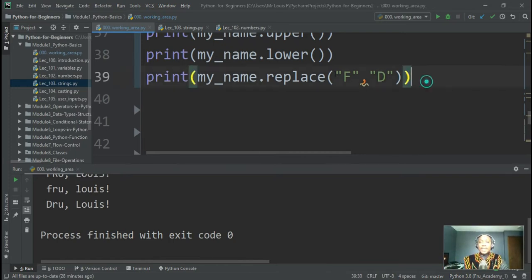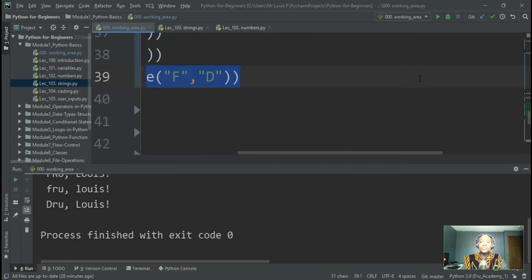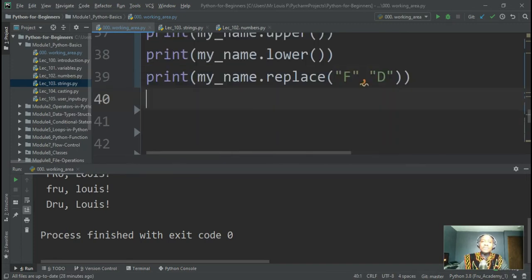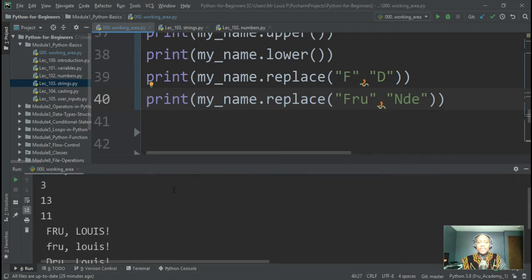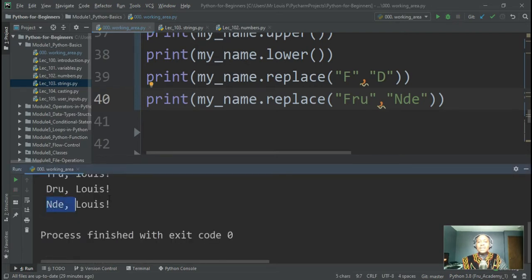Let's say I didn't want to replace just a single character. I actually want to replace entire words. I want to replace the entire word through with day. We can still do that. It's going to move along, and if it finds that, it replaces it with whatever you've asked it to replace with. So now it says Nde Lewis. So you can replace single specific characters, or blocks of characters, or actually entire words.